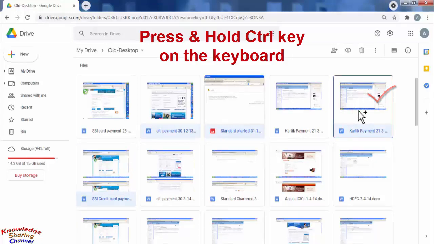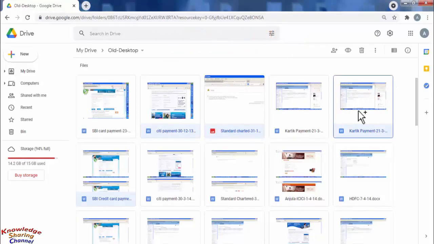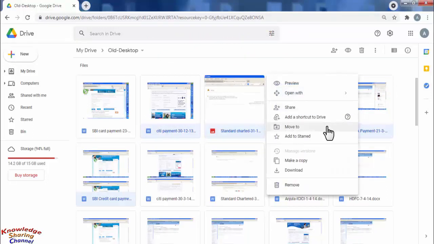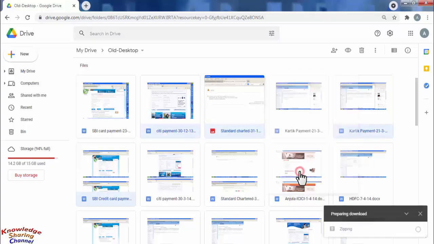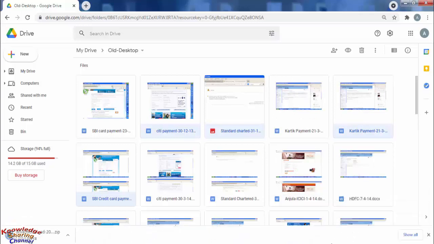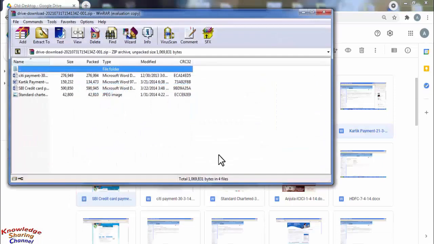After selecting files, right click on the last selected file and here click on download. Now friends, as you can see, it has made a zip folder and downloaded all the four files. Now here you will find all the four selected files downloaded on your computer.